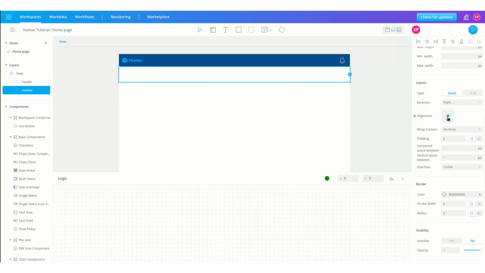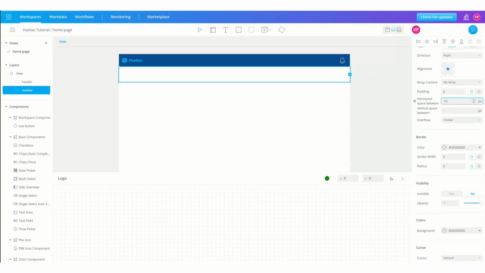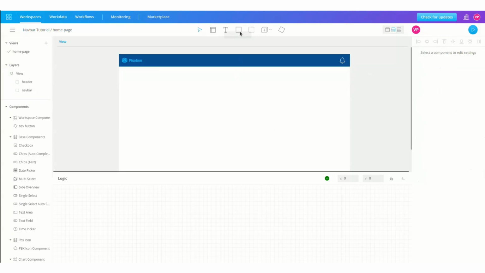Set the layout alignment to the center. This allows us to align all the elements that we add inside this container to stay in the center. Also, let's set 16 as the horizontal space between the elements that we are going to add inside the container.